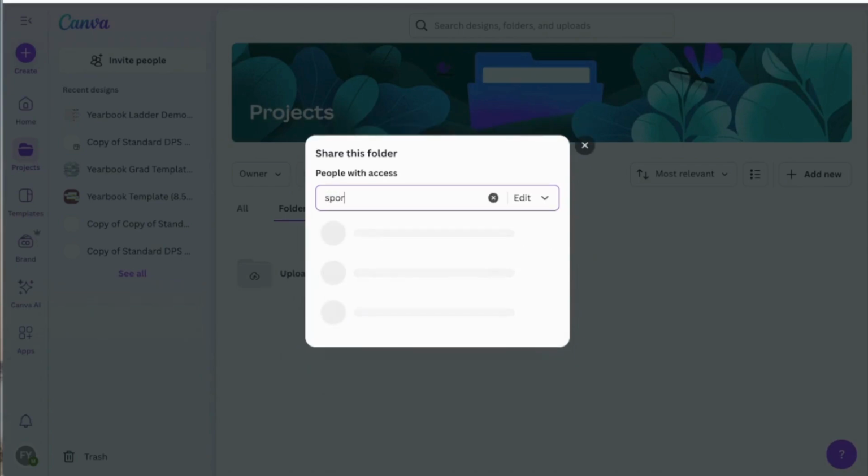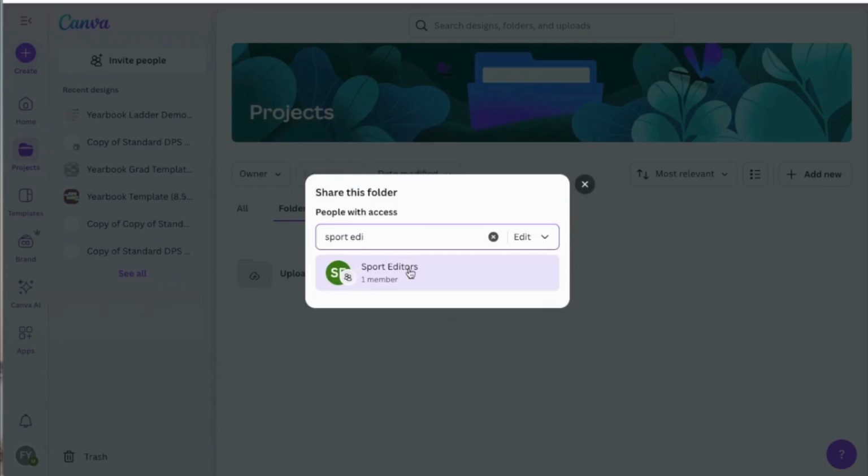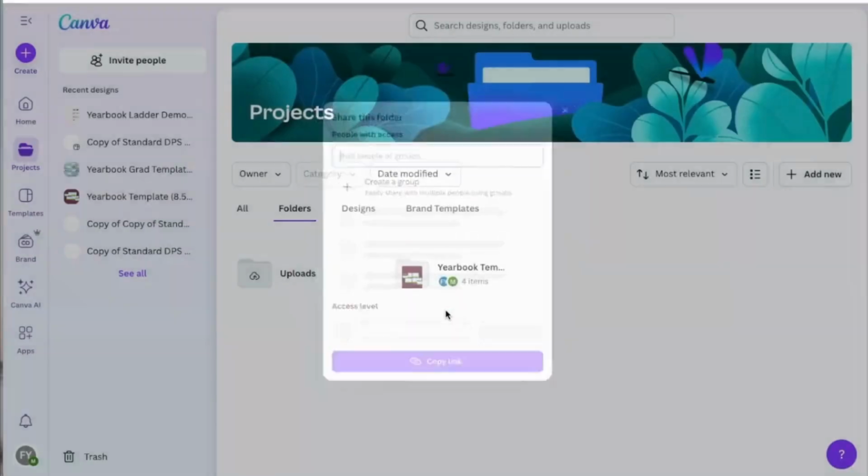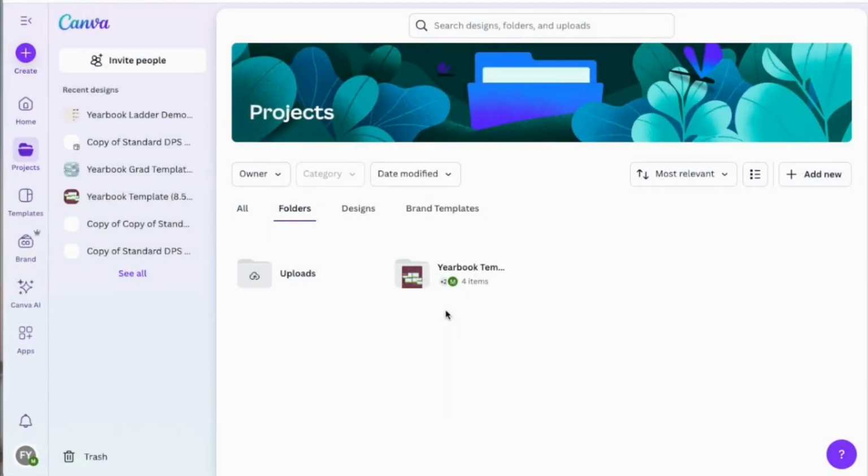So now if I type in Sport Editors, I can then select it and then I can now share folders with them. So that means if I were to have, let's say, a winter sports section and I just want the sport editors to be working on that page and I've already laid out the folder with all the files in it, that would be a great way to then assign that project to them.